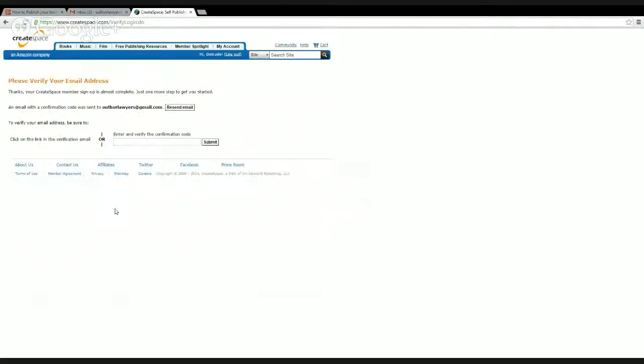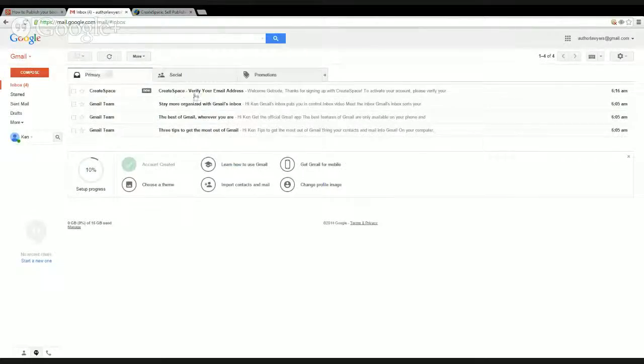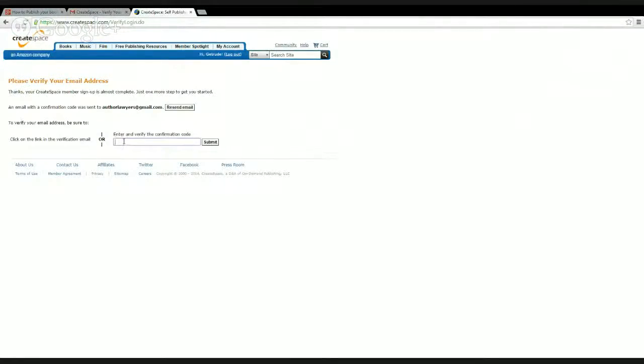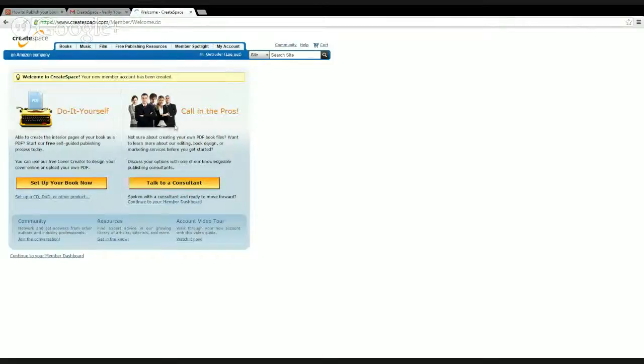Right, now CreateSpace has sent to my email address this particular verification code that is needed for me to continue setting up the account. And if I go into my emails, you will find a very small code, normally 4 characters in length. Just copy and paste that and press submit. Right, now you're ready to get started.